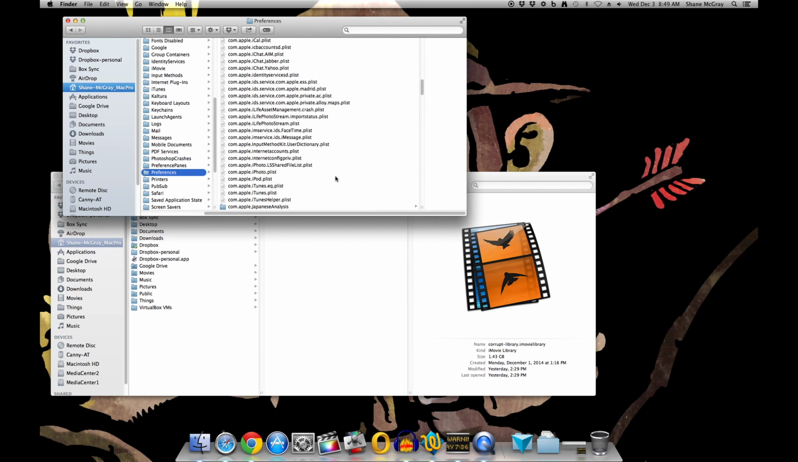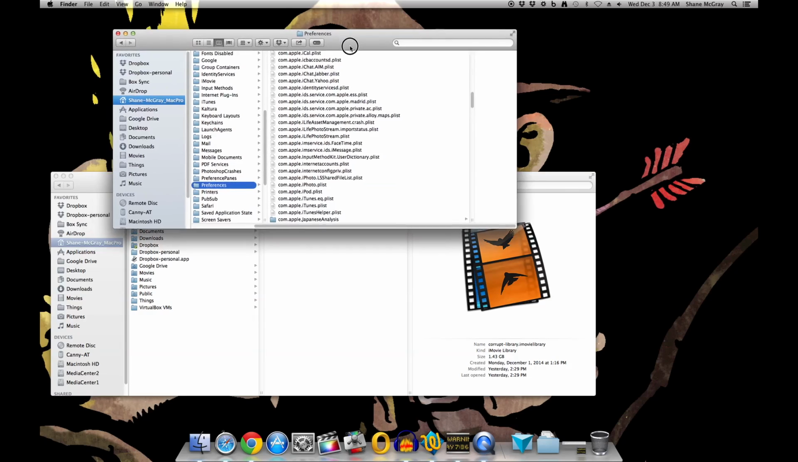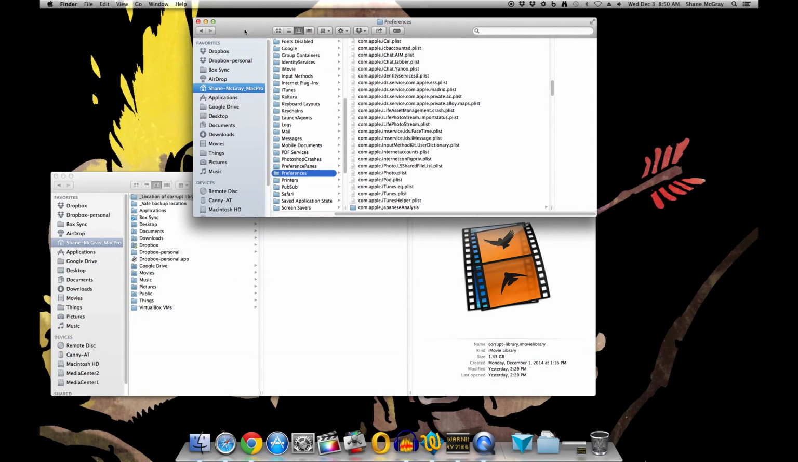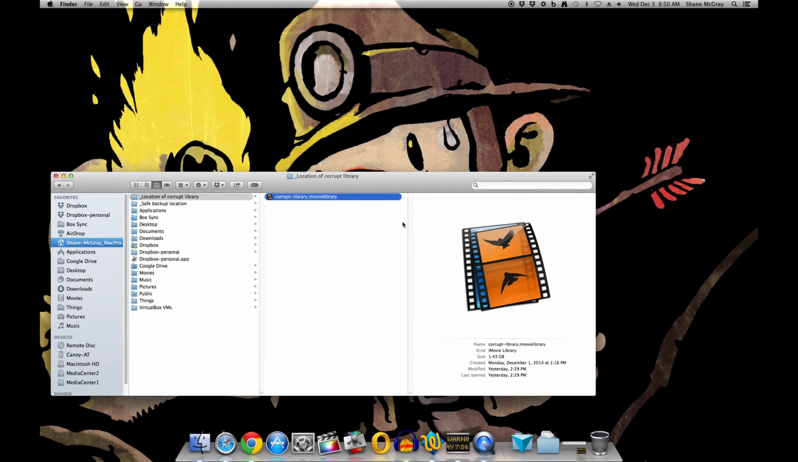Those preference files that we just got rid of, all they do is help iMovie remember things like the last program you had open, what you had your settings set to last. So deleting those isn't going to delete any of your footage or anything like that. We need to get rid of them so that iMovie will open again. Otherwise, it's going to keep trying to open that corrupt library and keep crashing.